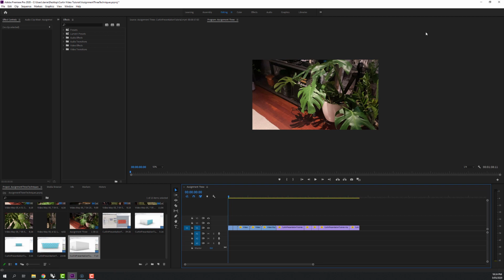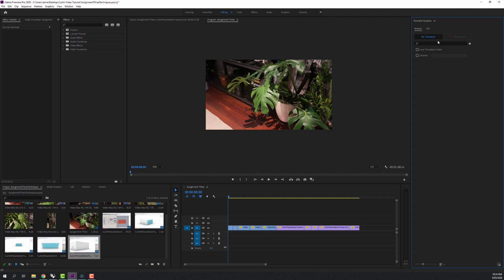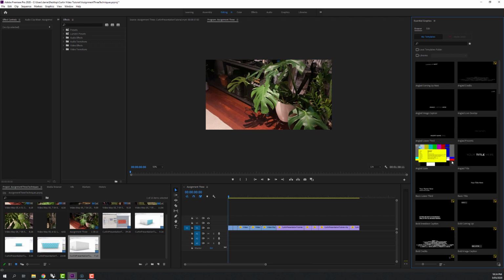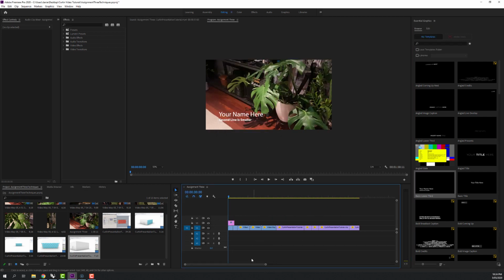And before we do the transitions, let's add a title sequence. So go to the top to Window, find Essential Graphics. There's some templates here we can use. I'm just going to go with a simple one. Let's just say that one there. So grab the sequence you want, drag it onto the second video bar. There you can see your text.